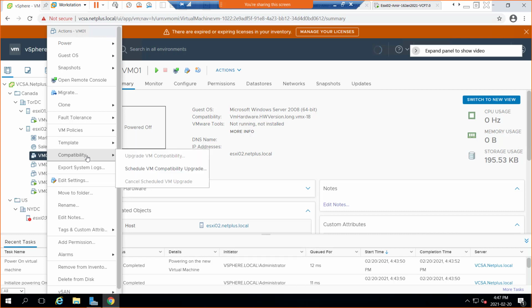Other than that, compatibility. This option is normally used when you have upgraded. Suppose you have upgraded from 6.7 to 7.0, or maybe there's a newer version, 7.2. When you have upgraded, it just tells you that this machine belongs to an older VCSA version, 7.0, and you currently have 7.1, suppose, or 7.2. So it's going to tell you to upgrade VM compatibility. Or this virtual machine is actually from 6.7, so you upgrade the whole environment from 6.7 to 7.0, but the virtual machine level upgrade you can do from here, from the compatibility section.